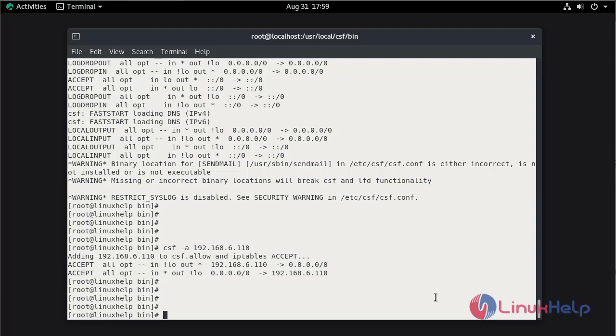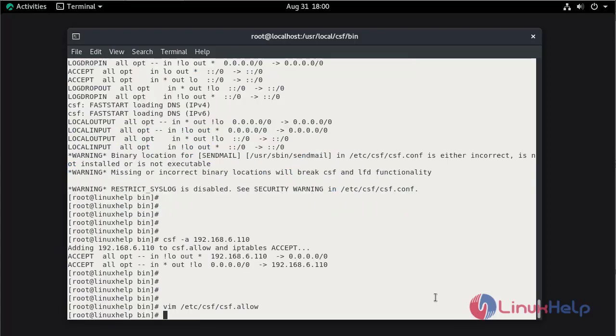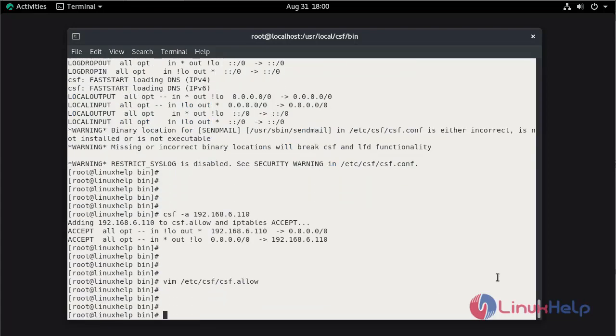To check this, we need to open the csf.allow file, /etc/csf/csf.allow. Here you can see this is the IP address which we allowed. Now quit. Now we see how to remove the allowed IP address.